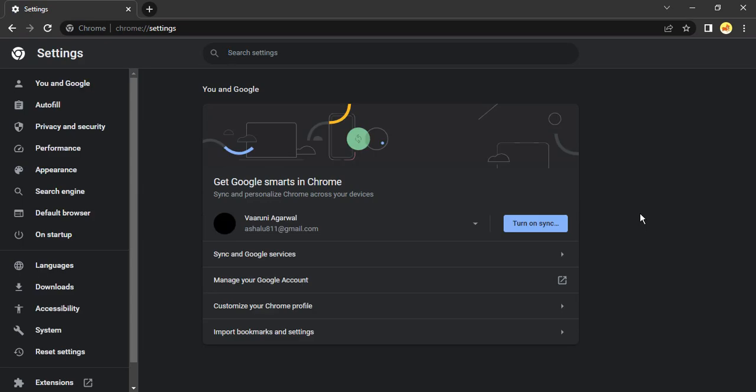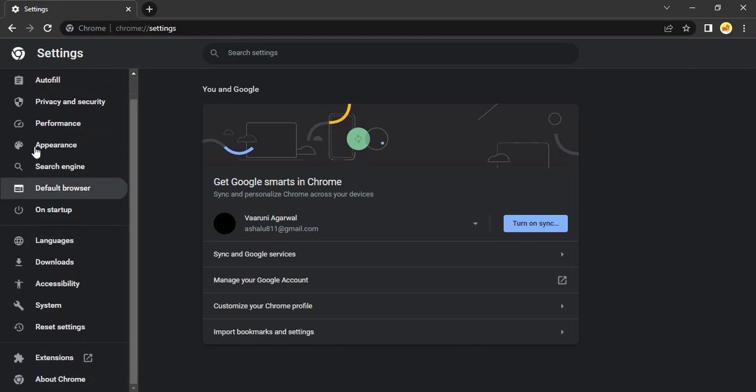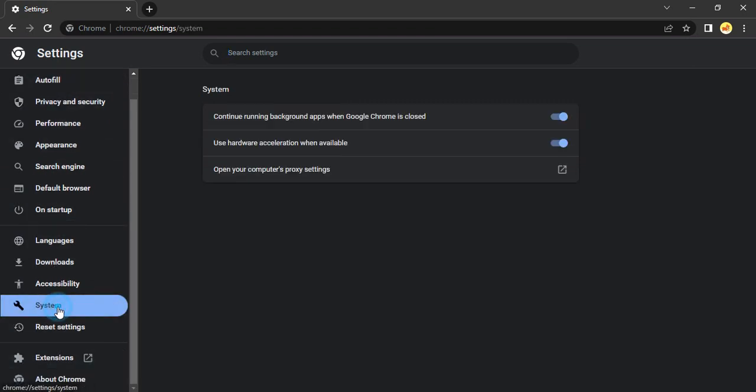This will bring up the Chrome settings, which we can personalize as per our needs. Now once you're in the settings, just scroll down on the left menu and go to the setting that says system. Just click on the system settings, and the first option says continue running background apps when Google Chrome is closed. So make sure that this option is toggled off by turning it to gray.